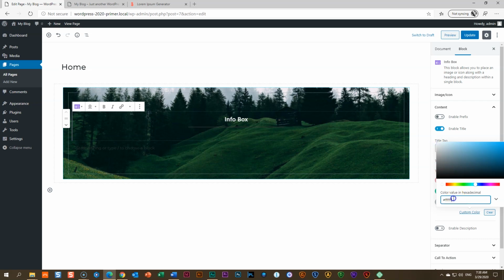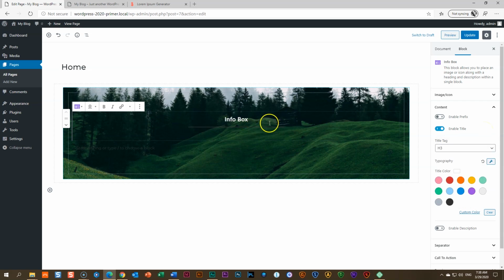And white has a code that's FFFFFF, 6 Fs in a row, hash and 6 Fs. The hexadecimal is the name of white. So this is pure white, FFFFFF. We'll play around with colors a little bit later. Now we have set the color to white.